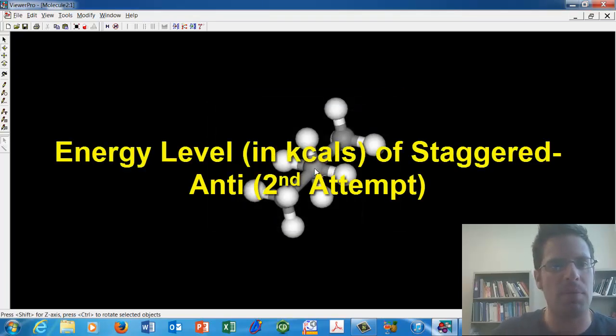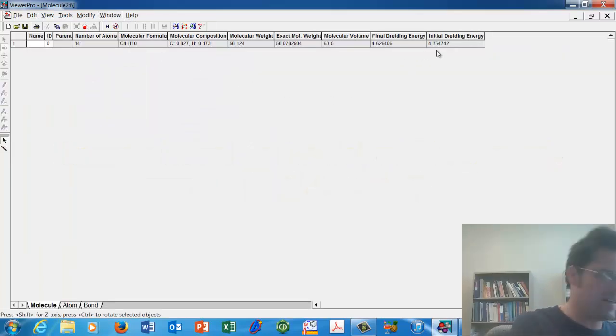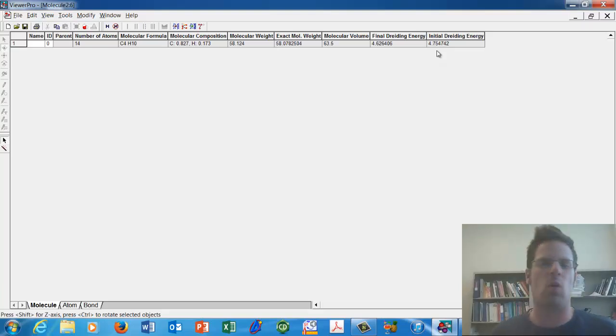Let's go up here to Window and select New Data Table and see what the energy level of that is. Yeah, that's 4.75. You'll notice that this staggered anti is not quite as low of an energy level as our initial staggered anti was. Nevertheless, it is much lower in energy than both the staggered gauche and the eclipsed.